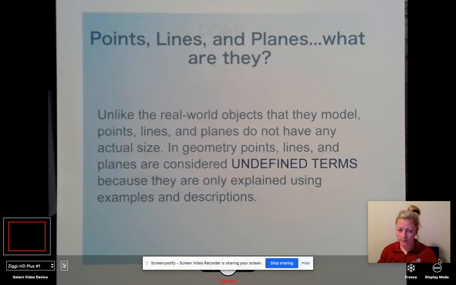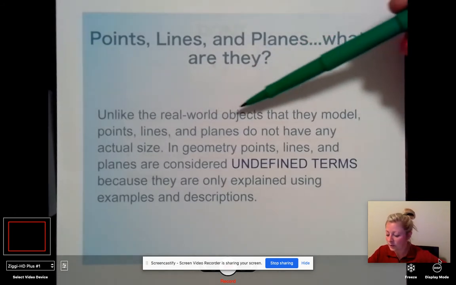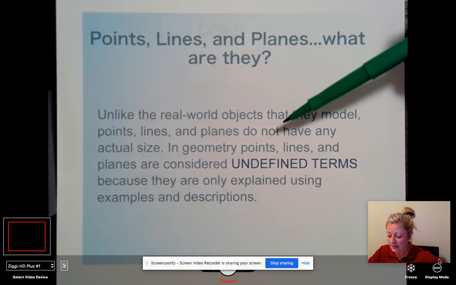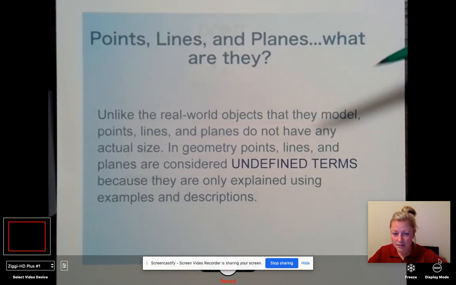Normally I'd have this presented to you on my smartboard, so it's a little different than your notes, but you'll catch up in a moment. So what are points, lines, and planes? Well, unlike the real-world objects they model, points, lines, and planes do not have any actual size, which I know is hard to think about.